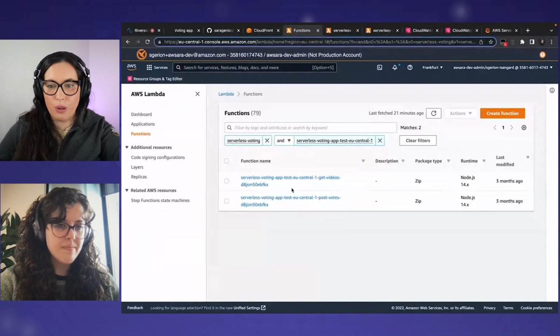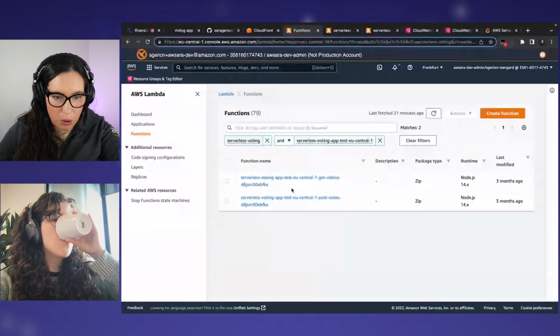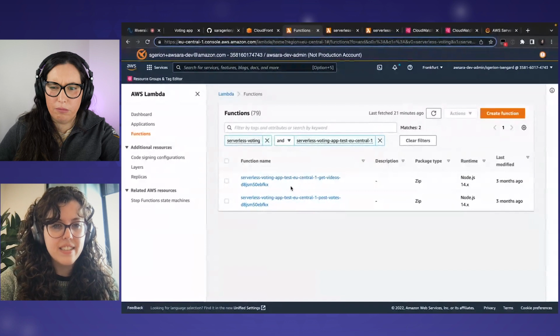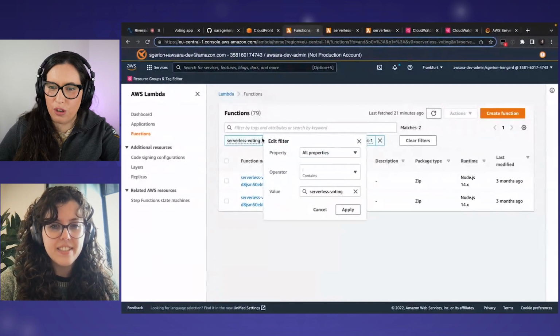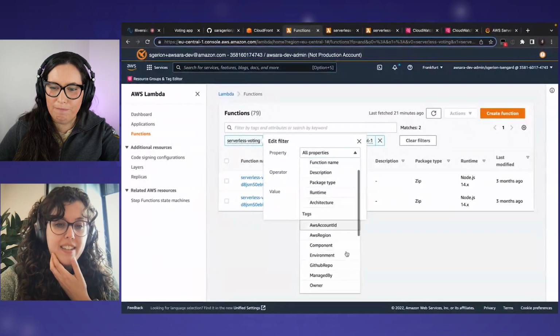Yes. So then the service name will be serverless voting app, test. That's correct. I also like to tag.